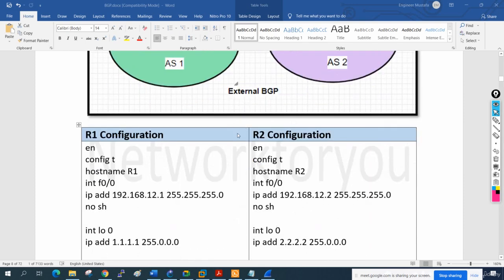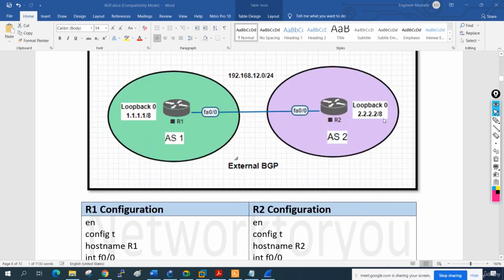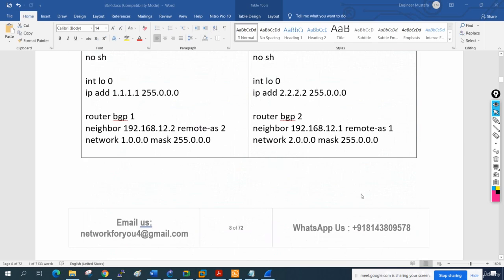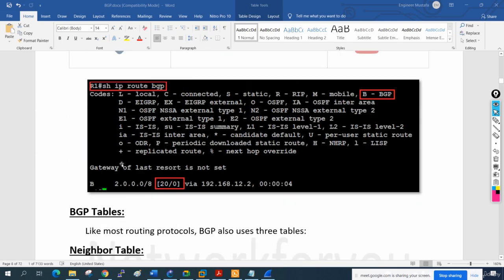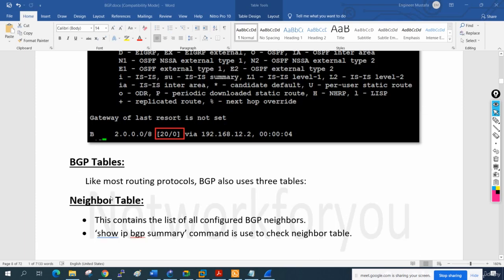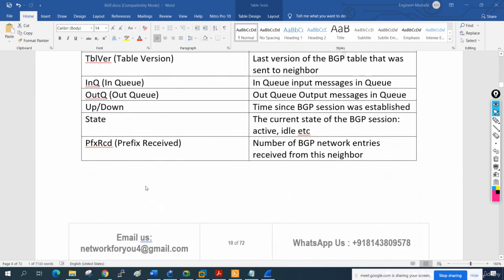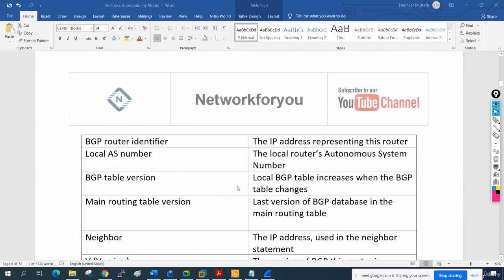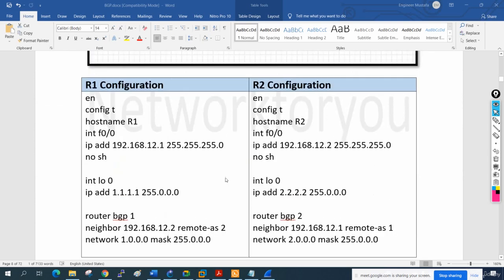Okay, so what will we do? We will write the network ID, then mask, and after that the subnet mask we are using, /8, which is 255.0.0.0. That's all. Then we will check the routing table, the neighbor table, and the forwarding table. We have three tables here. First, let me explain, then we will look in detail. So this is the configuration.